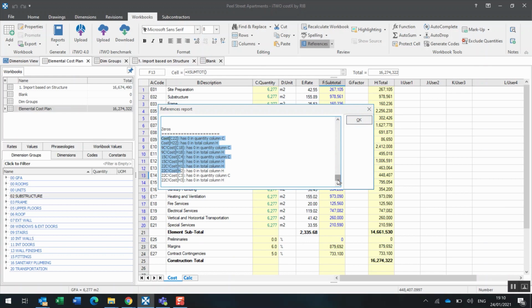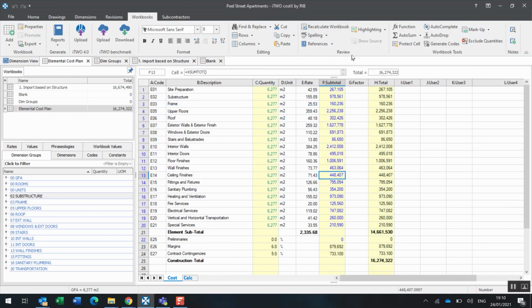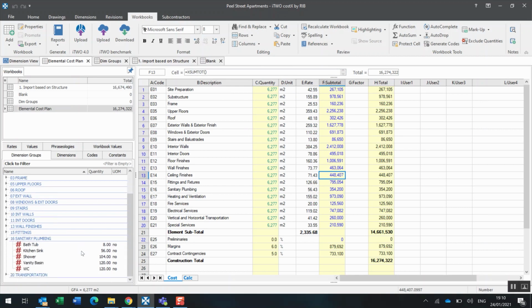So now how to go about to fix some of these items, and again we'll utilize the tools that we've seen here at the top. So the first item that we want to fix is, let's say, the bathtub item. So I don't know if you saw, but on the reference report there was a bathtub at the top that was not used from the dimension groups, and there was actually a bathtub that was utilized, but there was an unknown formula.